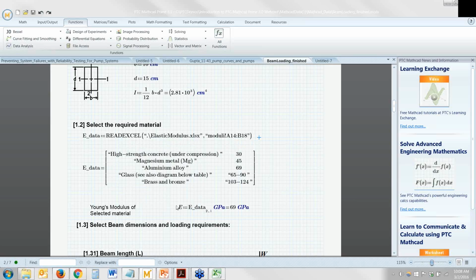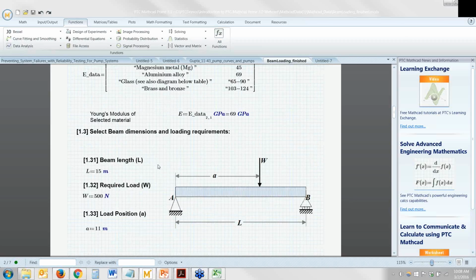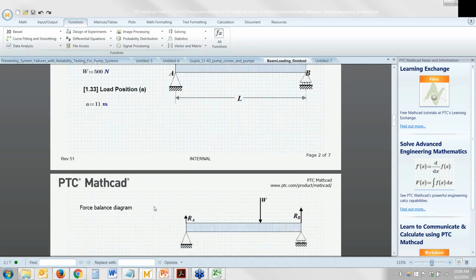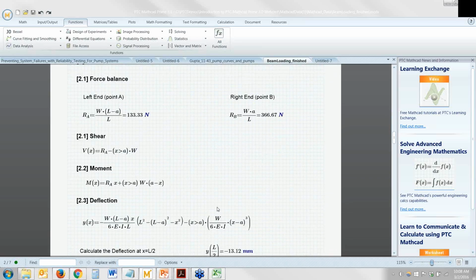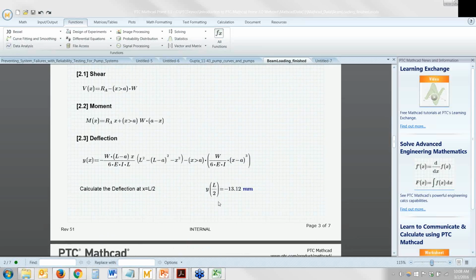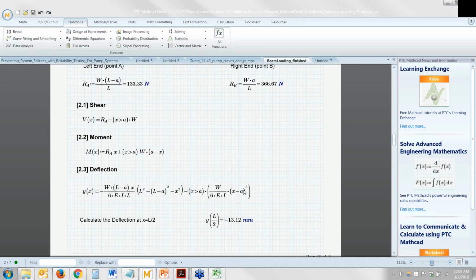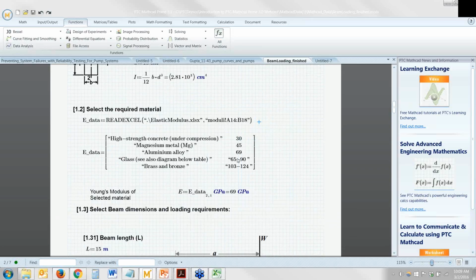The beauty of this is we can pick and choose what we want. Say, for example, we want to see what if we have this beam made out of aluminum alloy, and we say, okay, that's going to be Young's modulus is 69. We select it from there, run through the calculations, and get an idea of what the maximum deflection is: negative 13.12 millimeters.